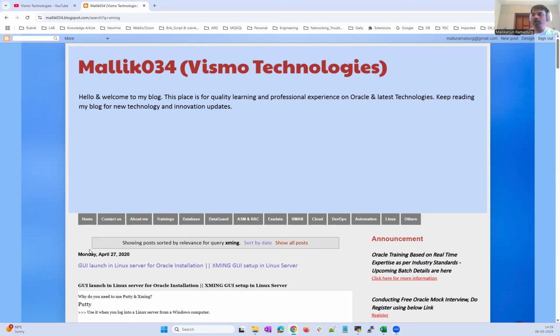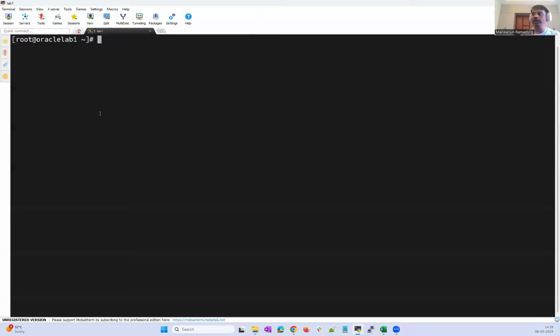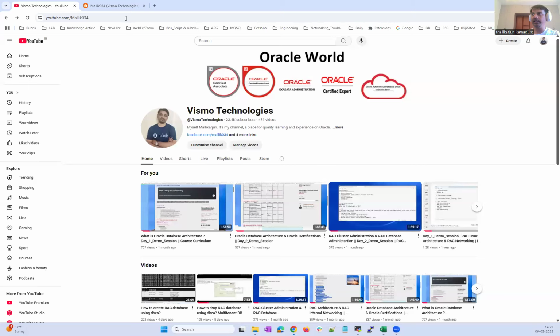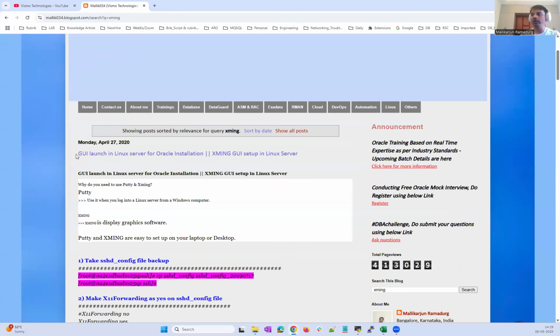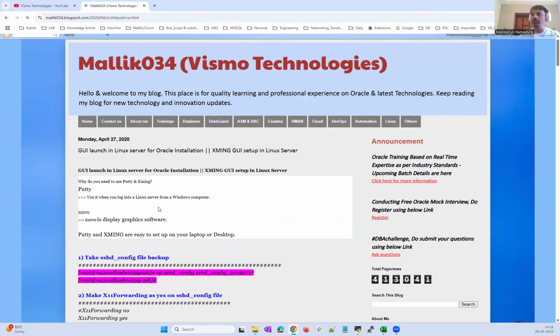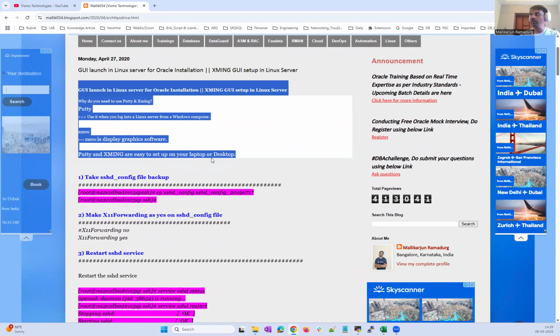All right, so what I'm going to do for today's demonstration. I have this Oracle Lab one where I already installed a couple of databases: UAT, test, and dev. I have already written documentation on how you can launch the GUI screen using the XMING server. You can refer to this particular blog here, which is a pretty old blog. The steps involve the following.